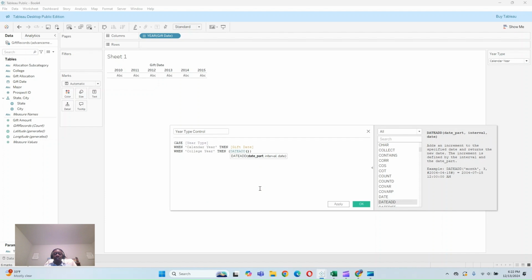from when we did date calculations. We want it to be a month. We want to add 6 months on gift date. If you don't understand this calculation, go back to the date calculations. Gift date. Why is it not showing? Oh, that's why. Gift date. Perfect. Then we end this. Perfect. Year type control. All right.